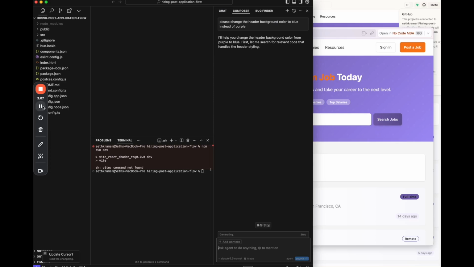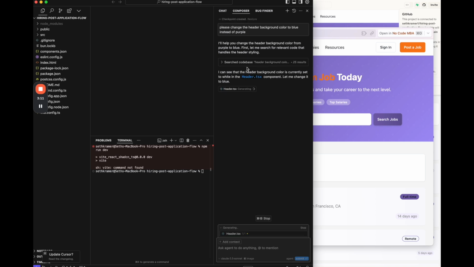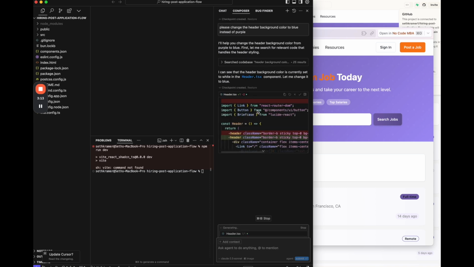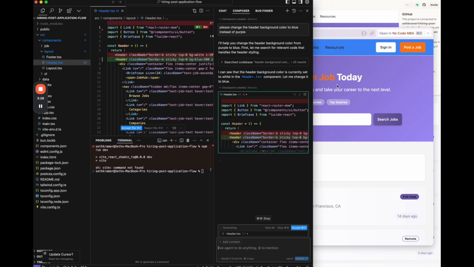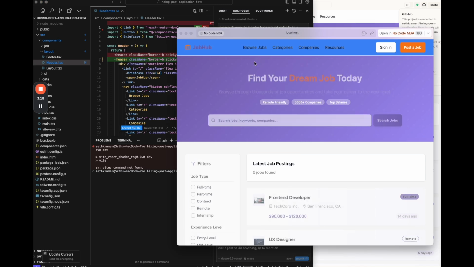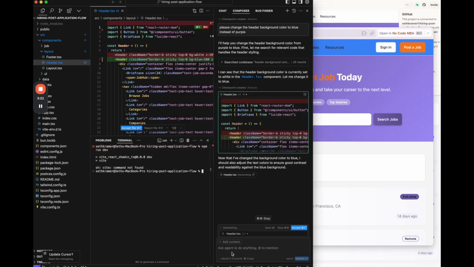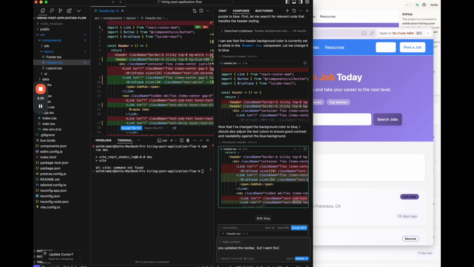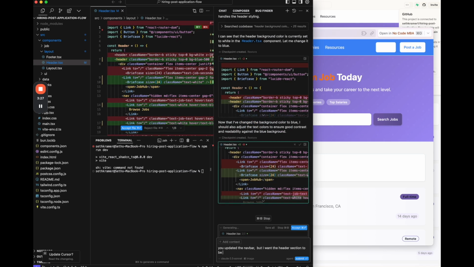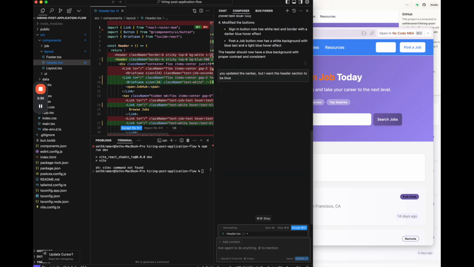So I'll pause the video, or I'll just let Cursor do it. It won't take too long. So you can see Cursor is basically searching the codebase. It found it. It's updating it. And then if I go back here, now we can see it updated it. So I'm going to say, actually, you updated the nav bar, but I want the header section to be blue. So I'm going to send that message.